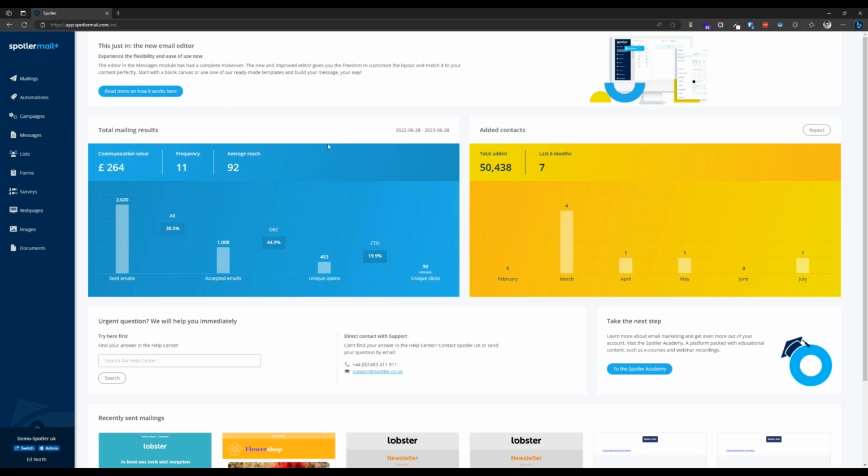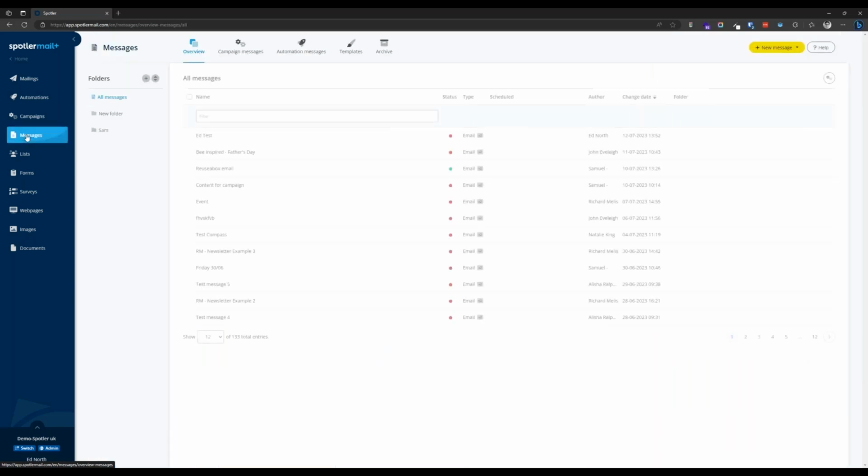So this is the home page within the platform. What I'm going to do is head over to the messages tab on the left-hand side. In there, you'll see your list of messages that have previously been created with some folders on the left-hand side. So you can create folders, keep them nice and tidy within there. You've also got these major folders at the top here. So you've got campaign messages, automation messages, and templates. Depending on what sort of area the message is used in, they'll fall into one of these tabs at the top here. Again, keep it nice and tidy.